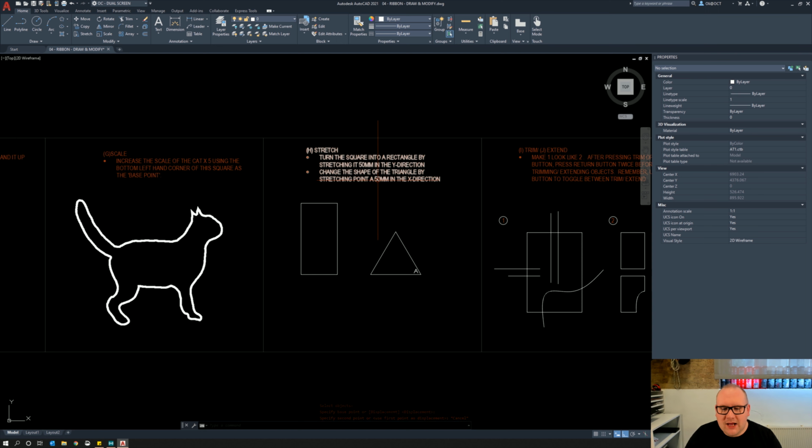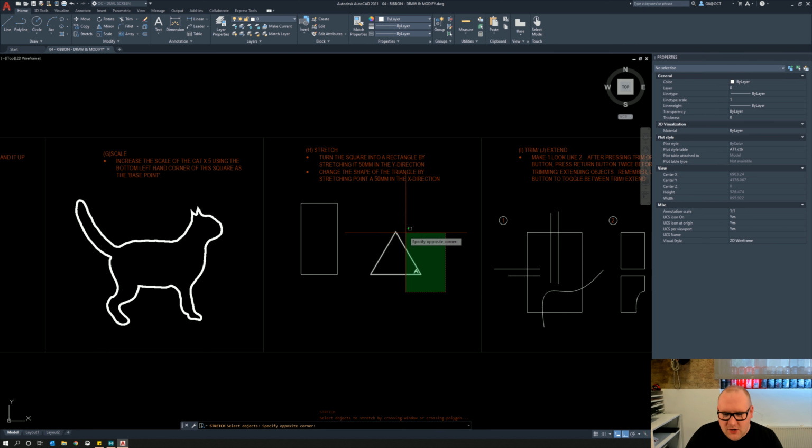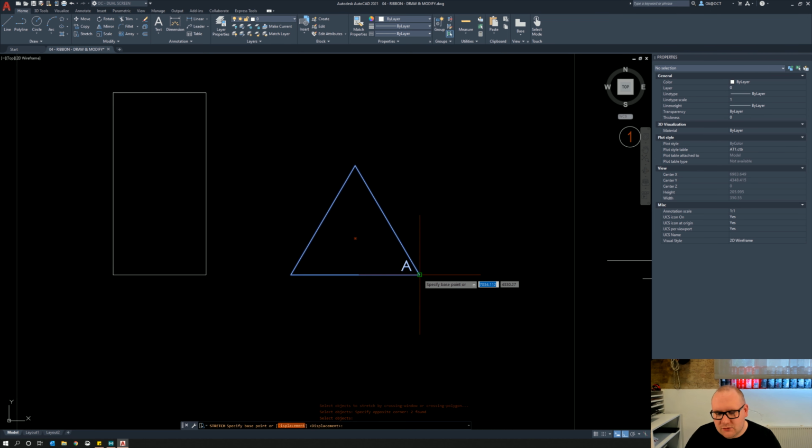All right, second part of the exercise: change the shape of the triangle by stretching point A 50 mil in the X direction. So the X direction is to the right of our screen. I'm going to use S, enter, because I'm a lazy person, and I'm going to highlight just going past the A, cutting it mid on the right hand side of the triangle and about a quarter on the bottom line of the triangle. And then I'm going to hit enter to confirm the selection.